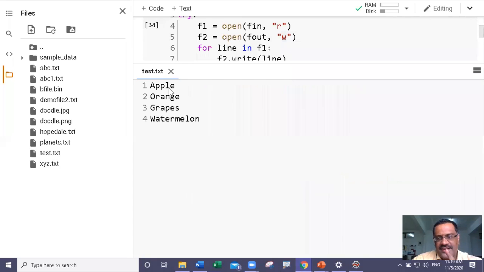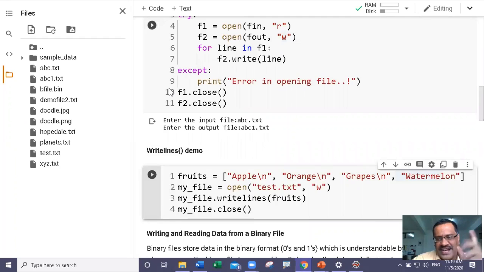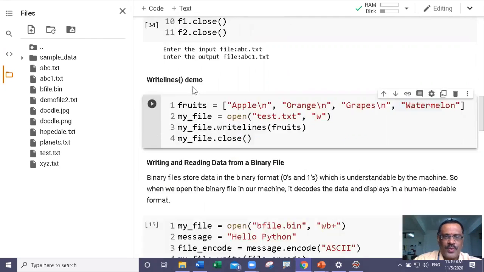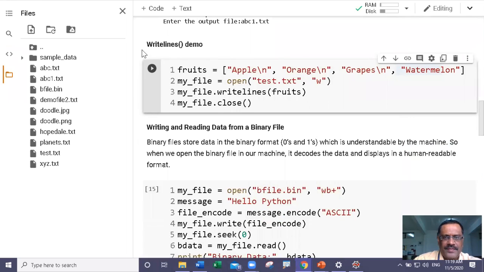So just like read and readlines, you have write and writelines. It is there. Now, next part.